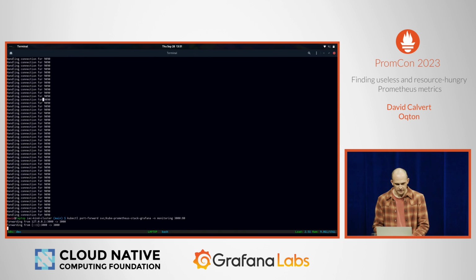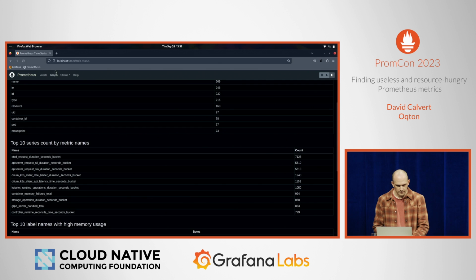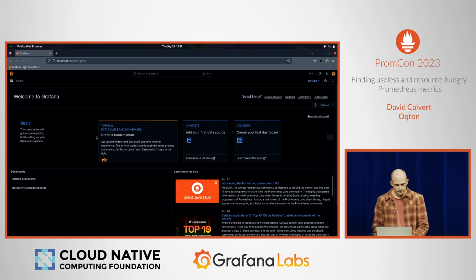I'm going to go back in Grafana. I'm going to import the Cardinality Explorer dashboard.